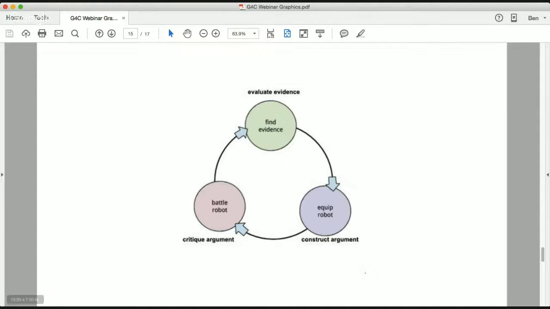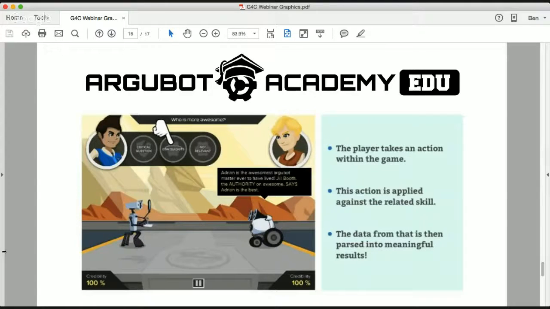So this is the core loop from Mars Generation 1, a game that was built for argumentation, and so we were able to create these core behaviors inside the game where players were searching an environment and finding evidence, and then taking that evidence and equipping it onto robots, and then battling those robots. So each of those game behaviors has a correlation.